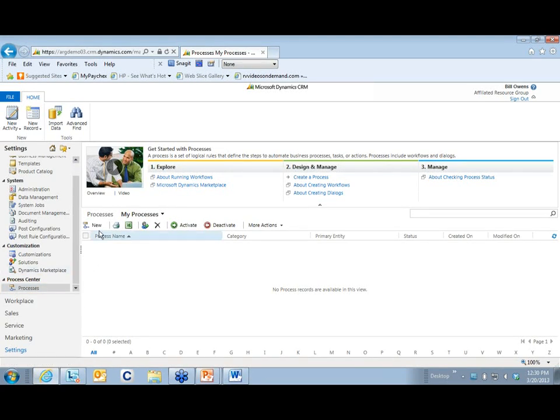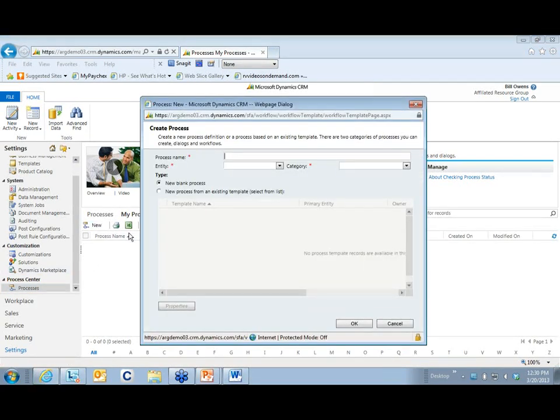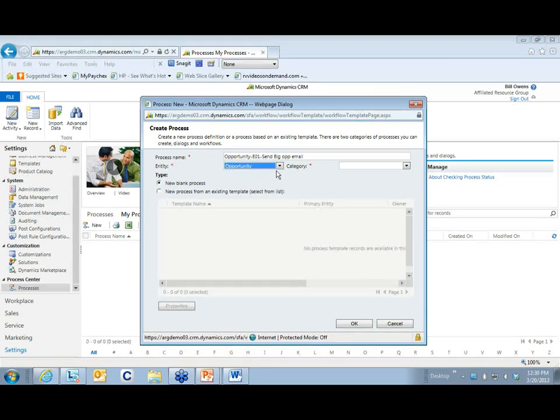So I'm going to go to my processes and create a new process. And we're just going to call this E01 send big op email. So the entity will be opportunity. It's going to be a workflow. Dialogues are another session, by the way. So I'm going to do a new blank workflow.